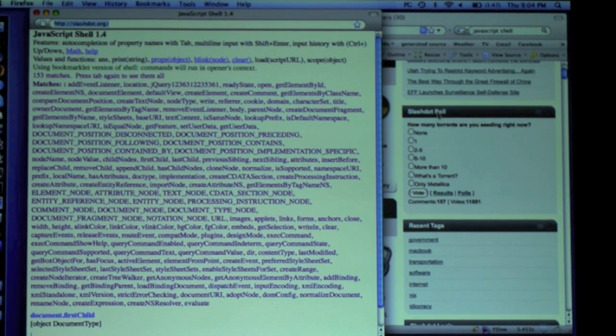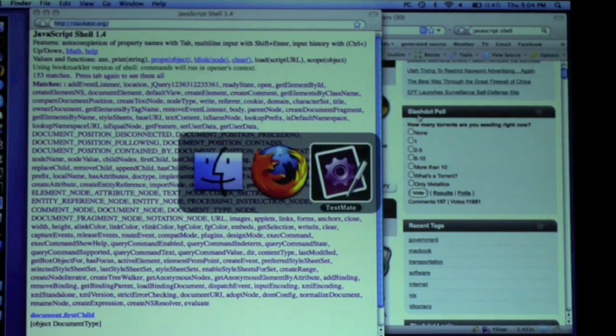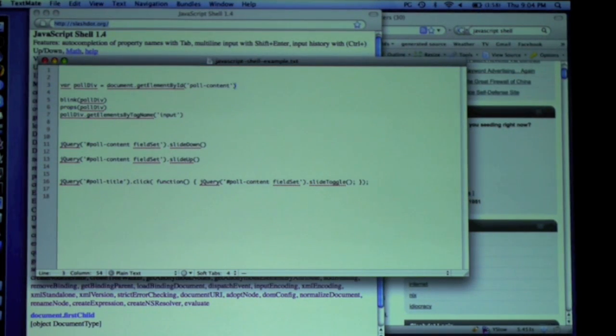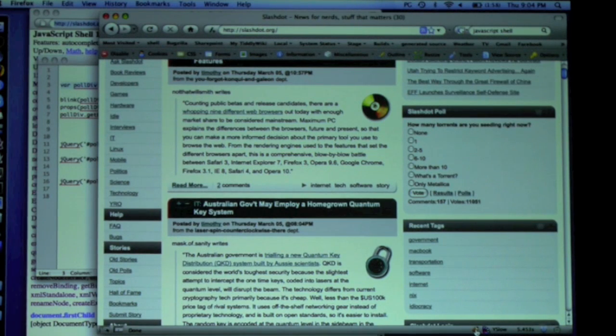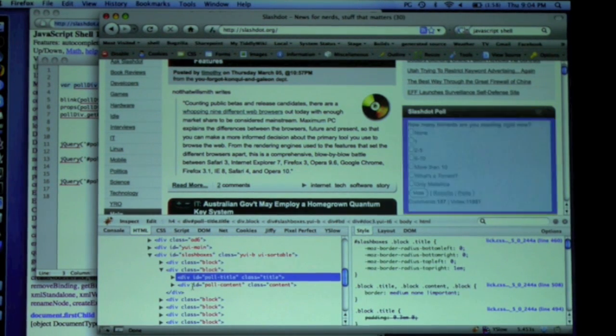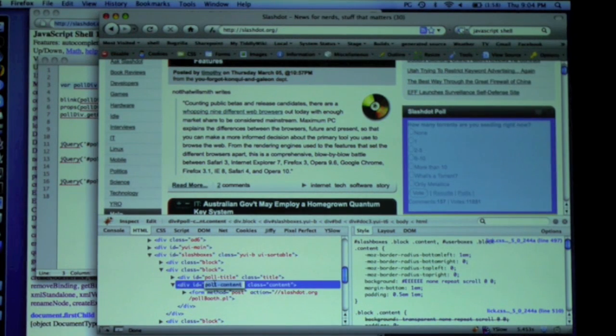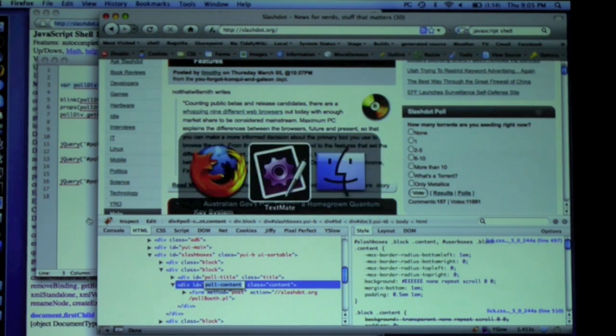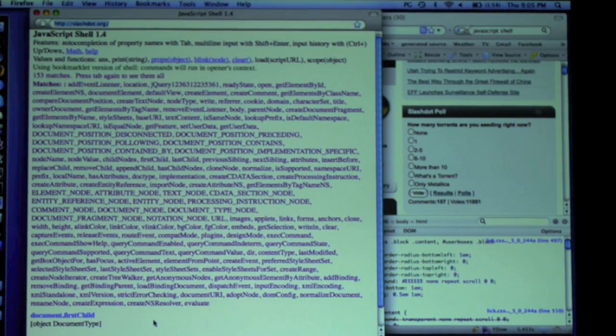So let's say I want to make this thing over here do something. It doesn't do anything right now. I will save myself some time. I know that the ID of, actually, why don't I just do this properly? So if I open up Firebug and I inspect this thing over here, I can see there's a div here called poll content. There's an ID of poll content. Let me copy that and go back into JavaScript Shell.